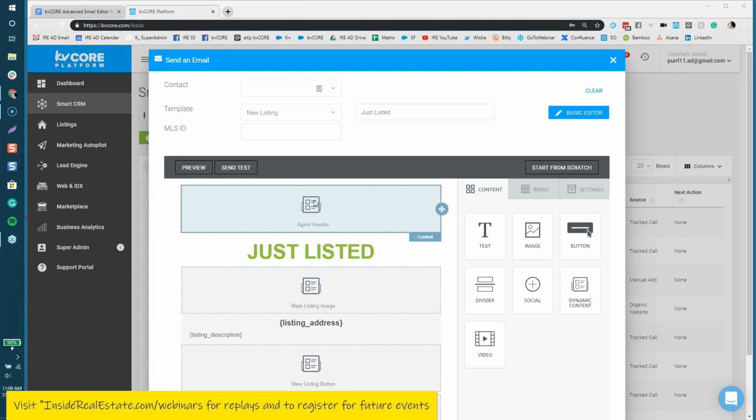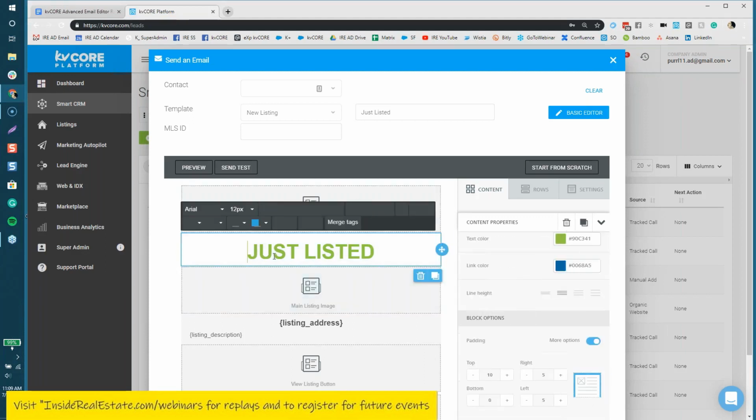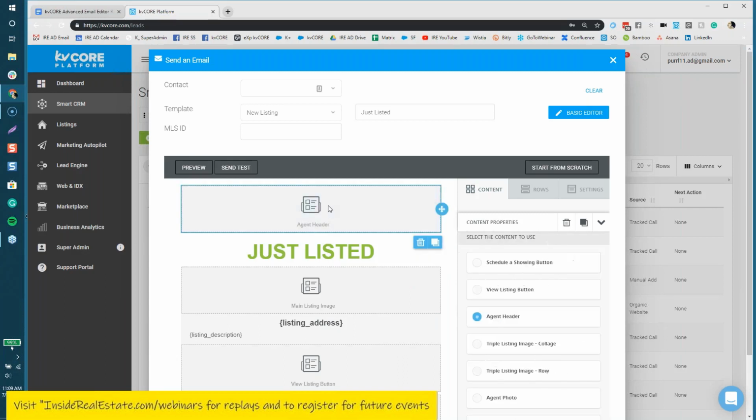So what do we do with these now that we have the header? What we can do is click into this section. When I clicked into just listed, it brought up all the text options and so forth, text colors, link colors, line height. When I click outside of that and click into my agent header, it's going to bring up a different set of options over here in relation to this agent header section. So I can actually change this up.